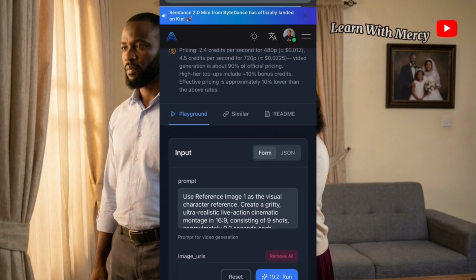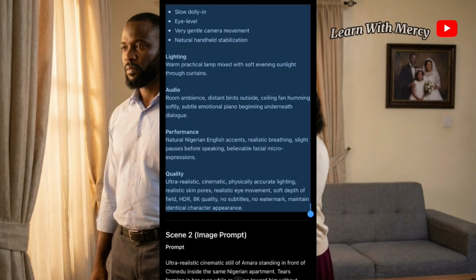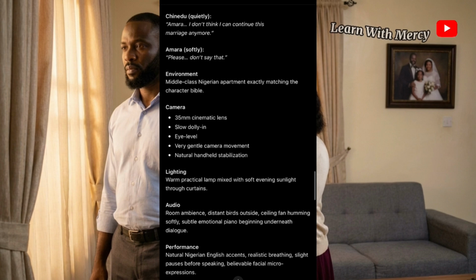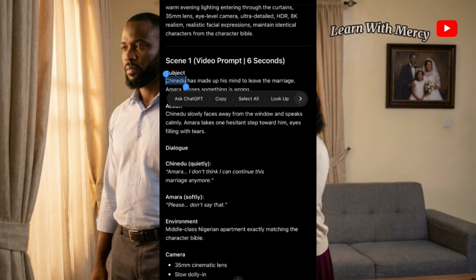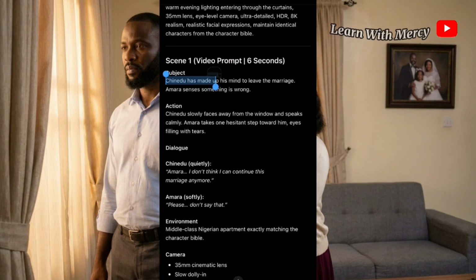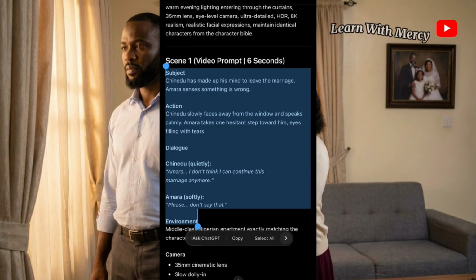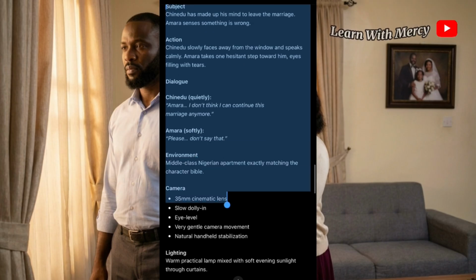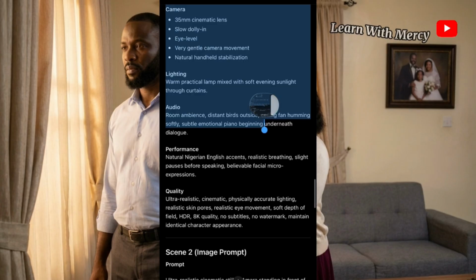So now it is time to copy my video prompt. So I will go back to ChatGPT and then copy my video prompt. Okay, scene 1 video prompt. This is it. You can see subject, action, dialogue, environment, camera, every single thing. I'm going to copy that from ChatGPT, lighting and performance and every other thing, quality.